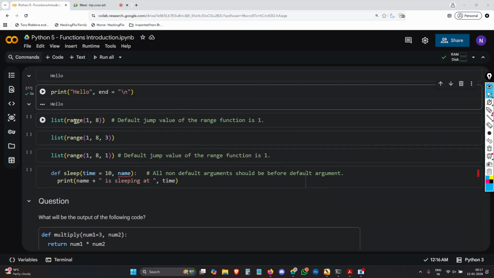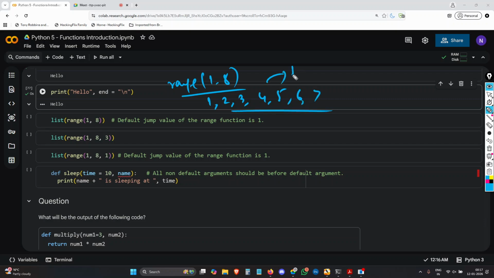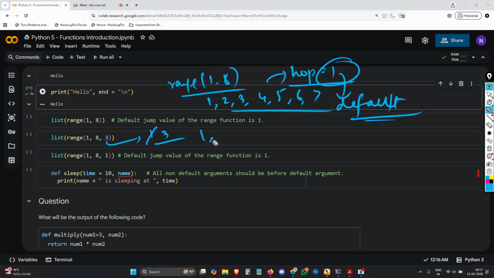In a similar way, how does the range function work? In the range function, if I give 1 to 8, it takes 1, 2, 3, 4, 5, 6, 7. What is the step, the hop? Hop is set by default as 1, correct? But if we change it, the 1 gets overwritten by 3 and the hop becomes 1, 4, 7. By default, the jump value of the range function is 1.